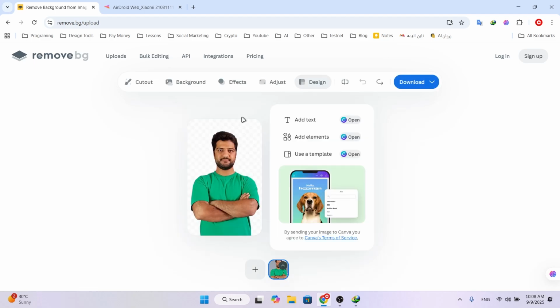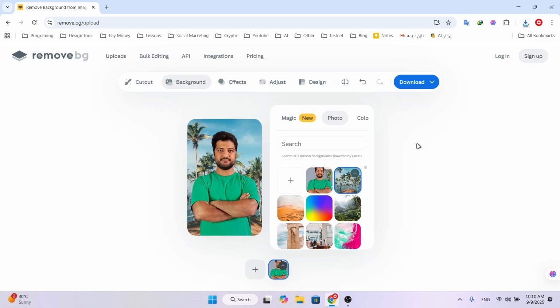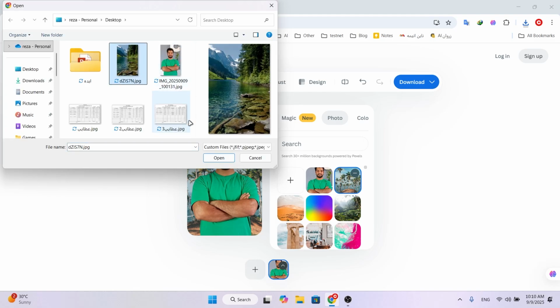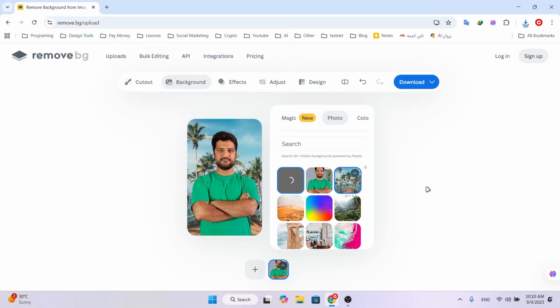Now, pick a new background from here or upload one from your PC by clicking this button. As you can see, the background has been changed easily.